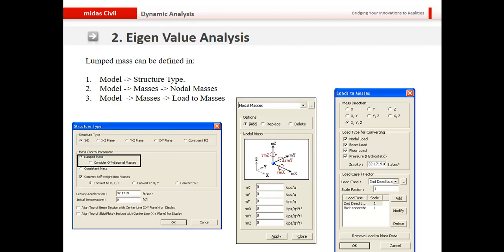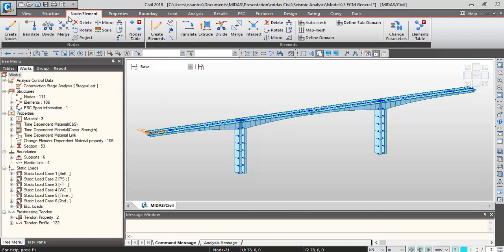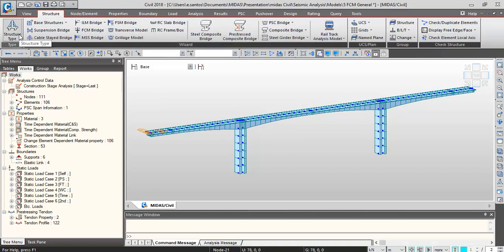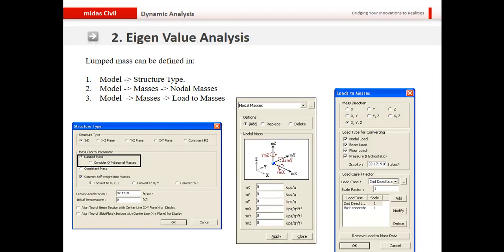In order for you to do that in the program, let's go over one of the models that I'll be working on today. In order for you to do this, you first have to define the masses. So we go into the structure and use the structure type function. Here, as I mentioned earlier, you can define whether you want to have lumped mass or consistent masses, and here you have an option of defining or converting the self-weight into masses. So this will be one way of doing it.